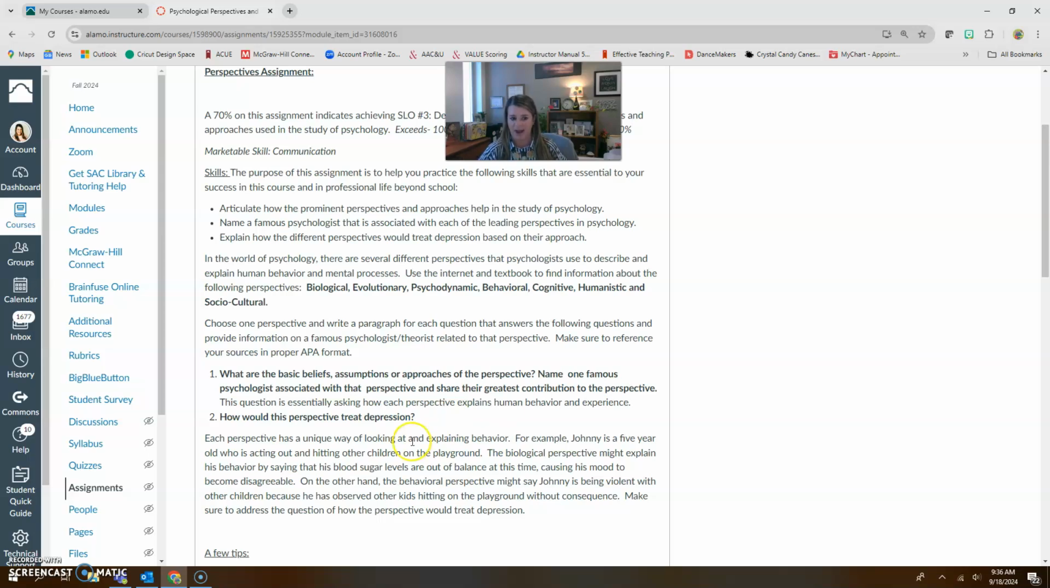The second paragraph is where you have an in-depth look at that one of those paradigms or perspectives. And paragraph number 2 is how would that perspective treat depression? So obviously, if you're coming from the lens of, let's say, biological in comparison to psychodynamic, they're going to treat depression very differently. So just for the one perspective that you chose, that you wrote about in paragraph number 1, tell me in paragraph number 2 how that perspective would treat depression. Then share your references and make sure you're paying attention to that APA format.